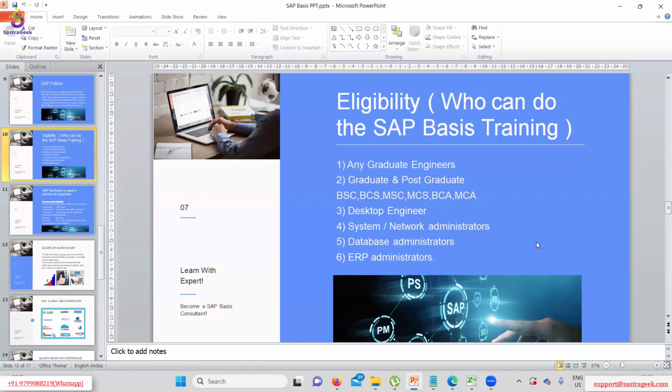Only diploma holders: right now in the market it is very difficult for diploma holders, because companies are asking for graduate engineers. Maybe 2 years back, we were encouraging diploma holders for this training too, but now it is very difficult, so companies ask for graduates. So I think from this slide it is very clear who can do this SAP basis training.